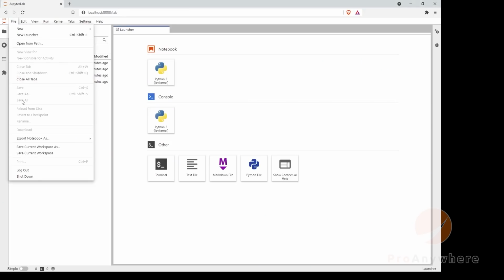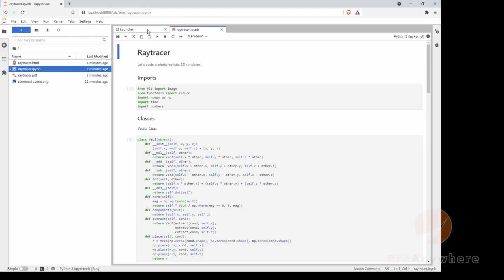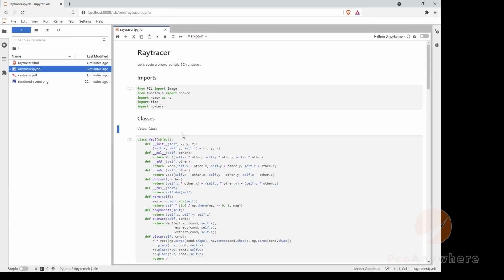You could also export out as JS slides. Well, let me have this running, double click on it. It's export out as JS slides, but reveal.js slides, and you would have to know how to use that format to get that as kind of like a deck or PowerPoint type presentation.